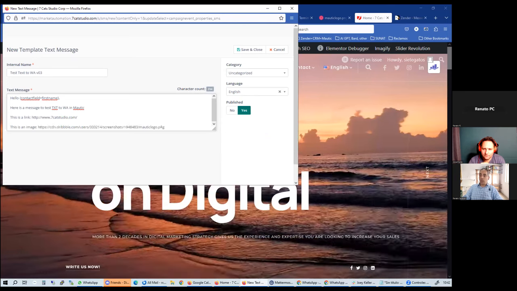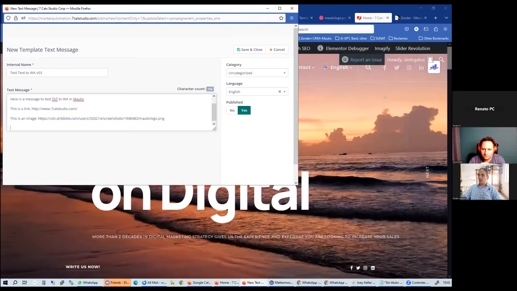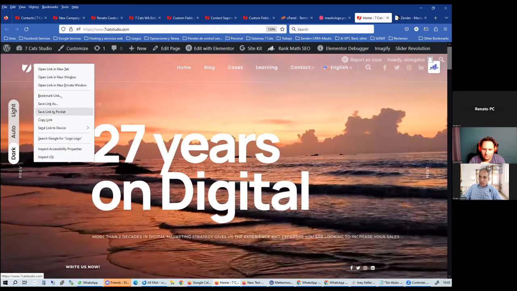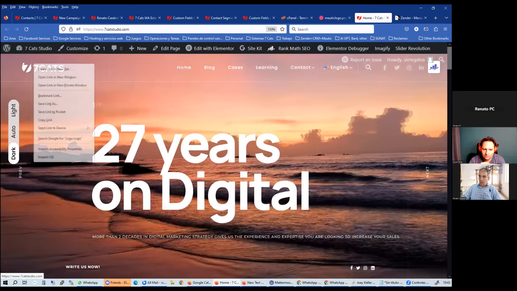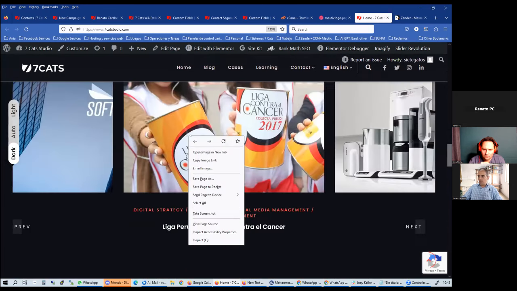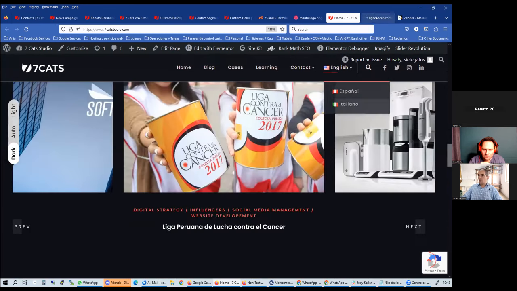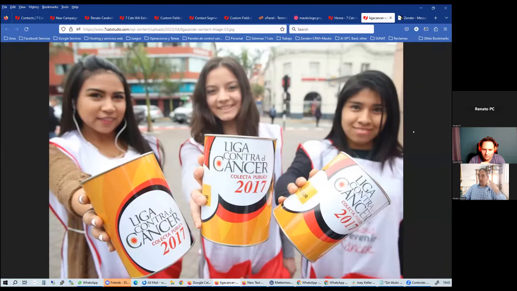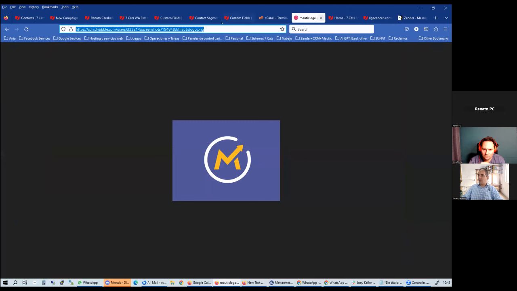If I'm going to put a second image, let's see, Seven Cats logo. Let's see my page, if I can get an image. Open image in your tag. Let's see this image. This is a project we did with the Liga para la Lucha contra el Cáncer.